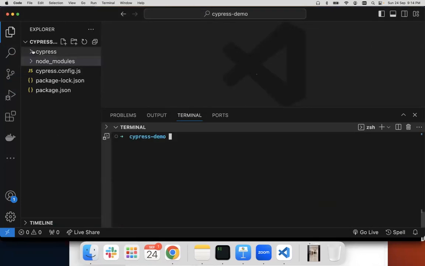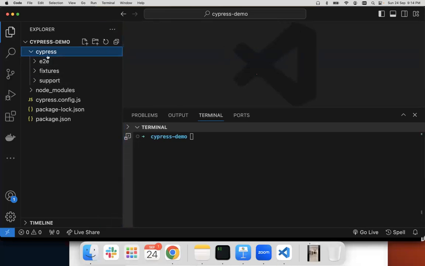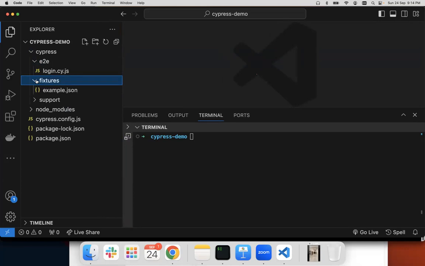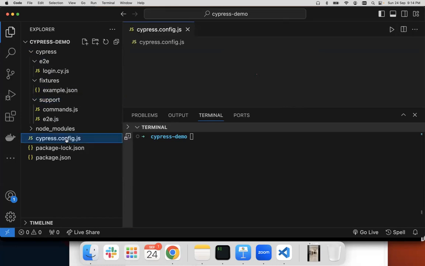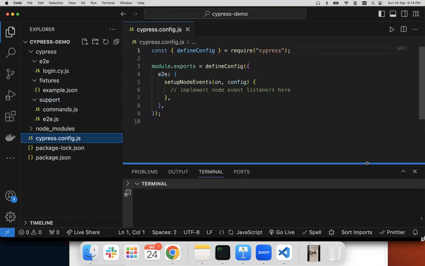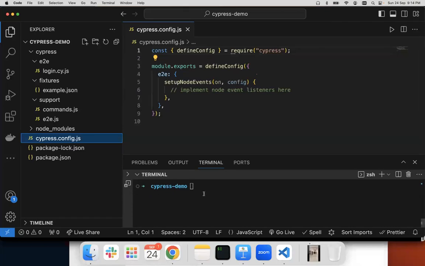Now if you see, a folder named Cypress has been created. Inside this, the default framework structure has been created. e2e is end-to-end, with the spec that I created. Fixtures is where you'll maintain your test data. And support has commands and e2e.js. We'll discuss more when we talk about Cypress. And cypress.config.js is created with the default configuration needed for the Cypress run. This default structure is created the moment you open Cypress from the terminal.